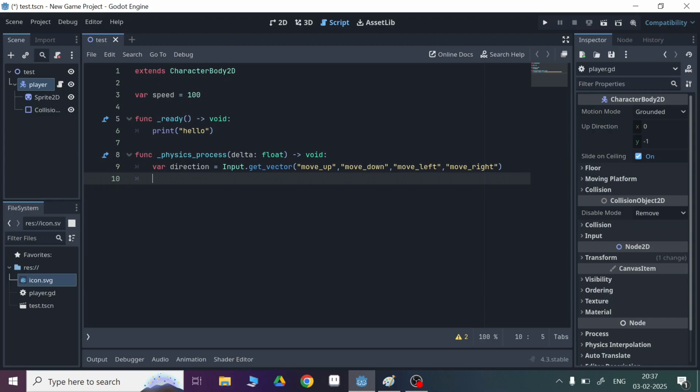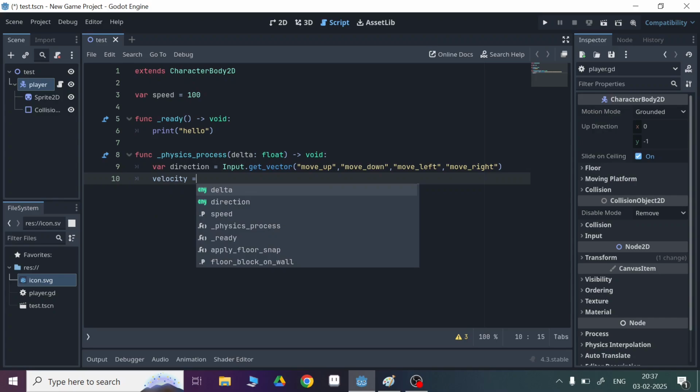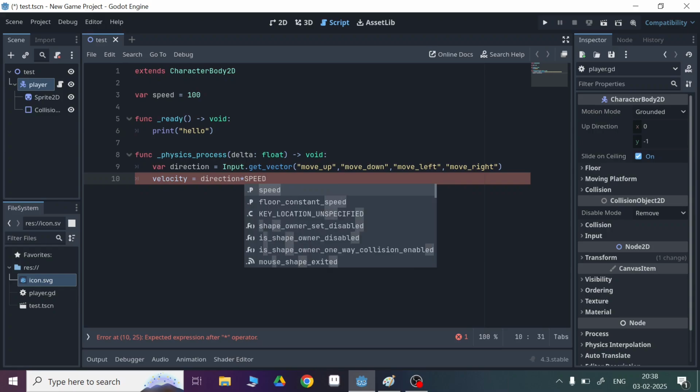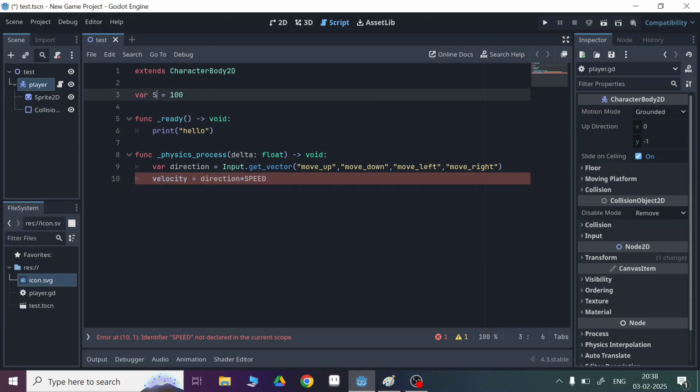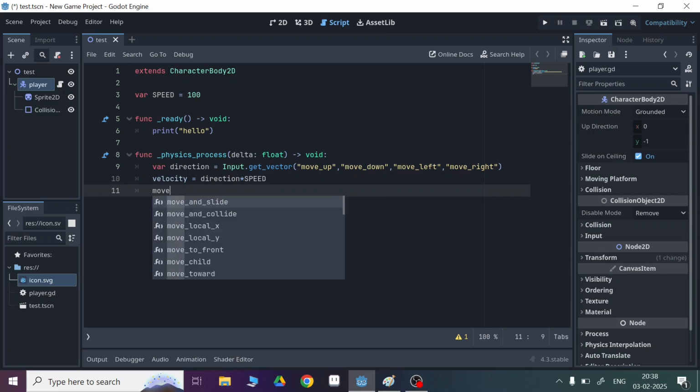Okay, so now once we get the variable direction, we need to just multiply it by speed to move our player. So we will set the velocity, which is an inbuilt property of our character body 2D node, and we will set it by direction into speed. So let's add speed, and let me make it uppercase for now. Speed. Okay, yeah. And now let's do one more function, which is move and slide.